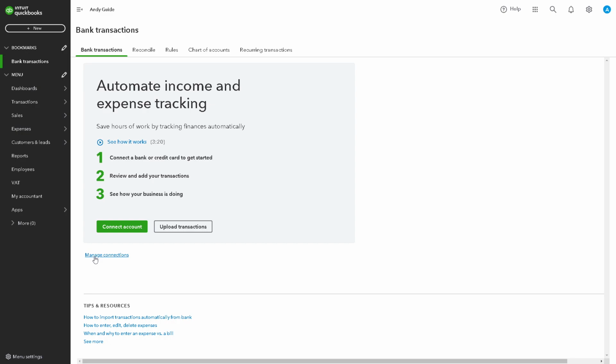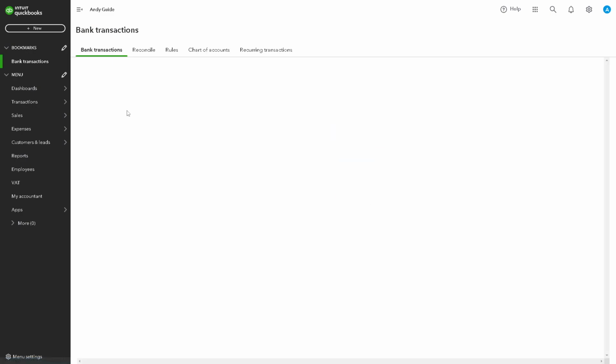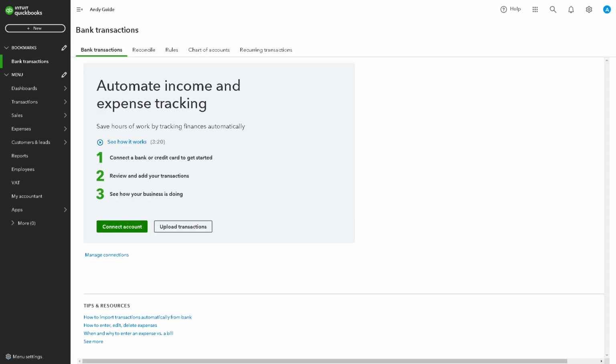But you have other connected bank accounts here. Just click on manage connections and you would see all the accounts linked from here. But if you don't have, go back to banking and click on connect account.